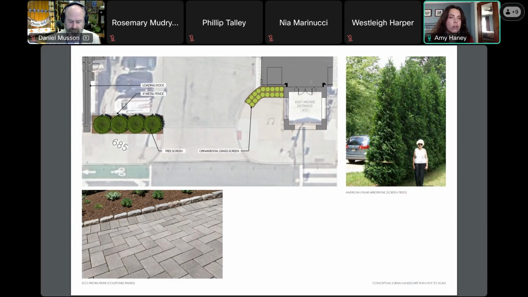And then on the ornamental grass screen, we are proposing just a little bit of screening from that service area from the produce vendors on that side, and to really discourage people from walking through the loading dock area. And then on the lower left, you can see the pavers that we are looking at for the courtyard.